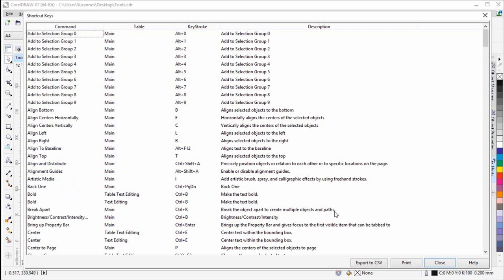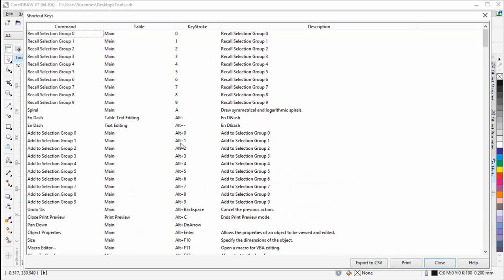Now this list is quite useful. You can print this out, you can export it to a spreadsheet, and I find it quite useful just to look at this list, just to give you an overview of which commands actually have key shortcuts. You can also sort them here according to which key shortcut is actually used with a particular command.